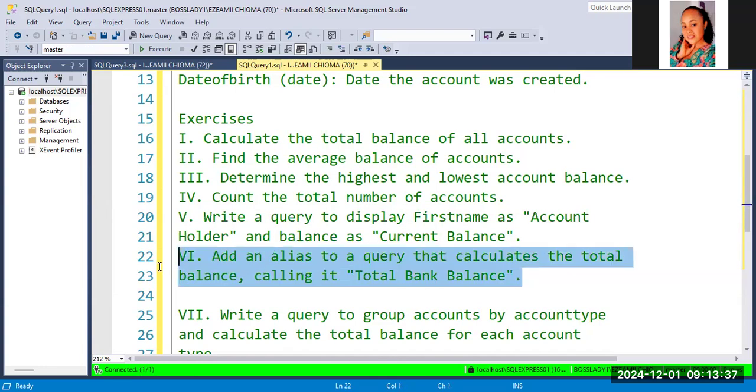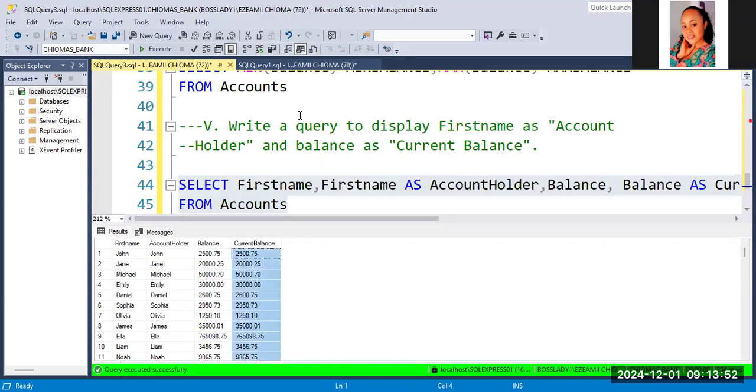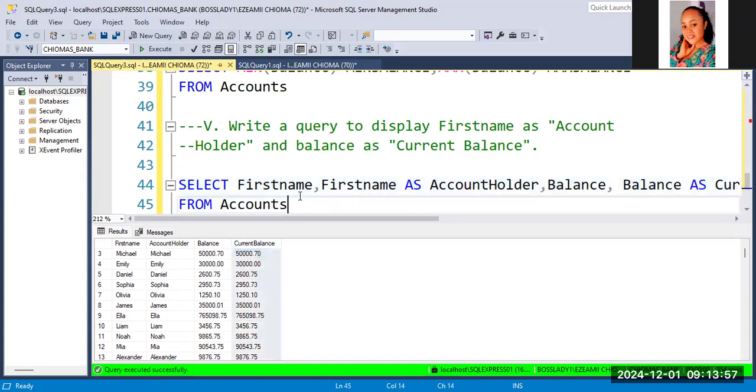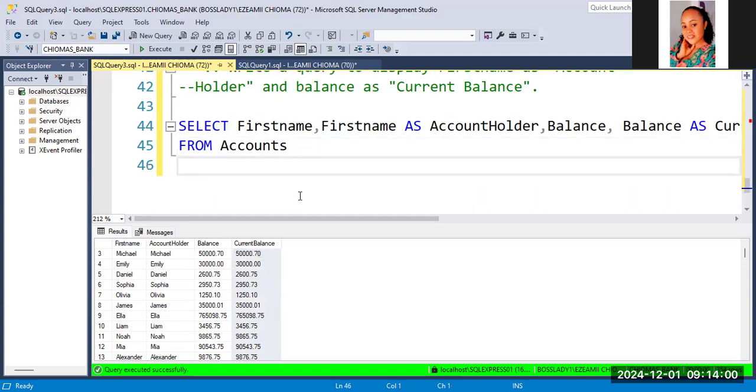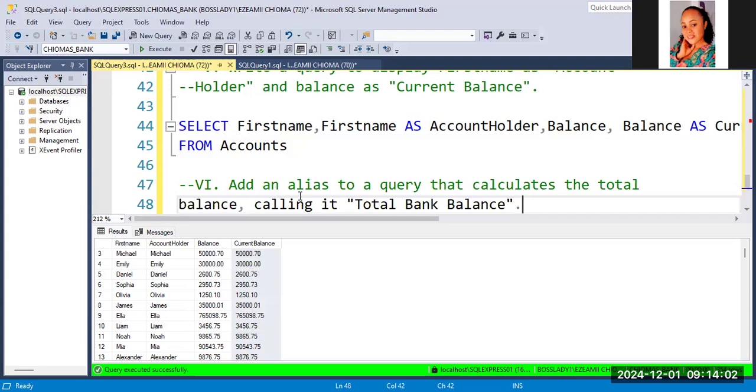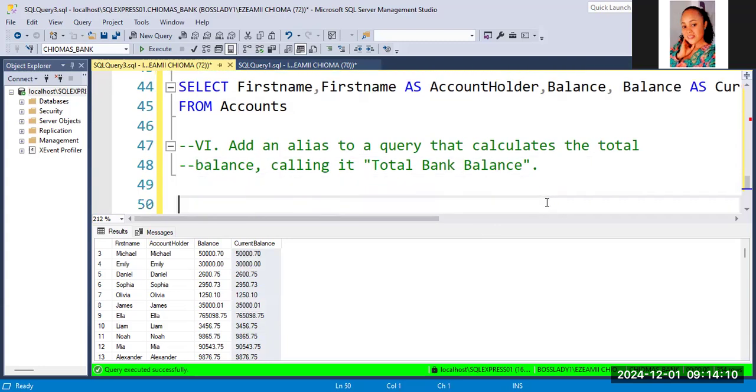So the next question says, add an alias to a query that calculates the total balance, calling it total bank balance, all right? So it's just like what we've solved before. We solved this particular question by naming our sum, where we asked to sum, by naming it balance. So that has already solved this, but we're going to solve that again.